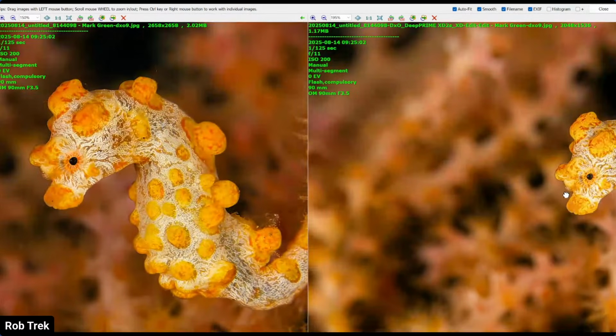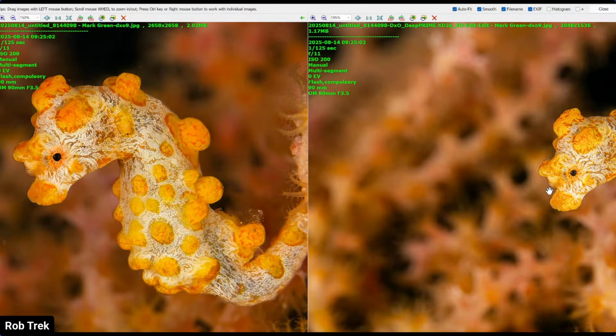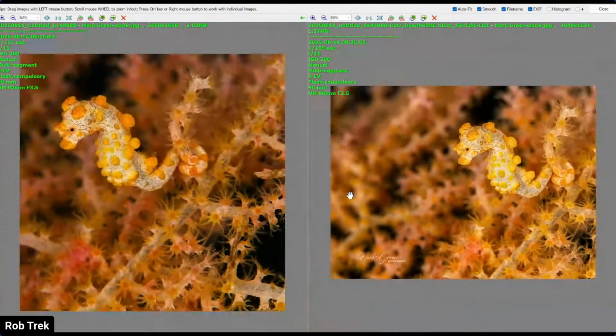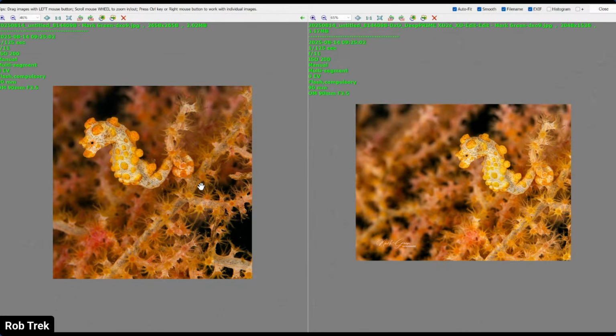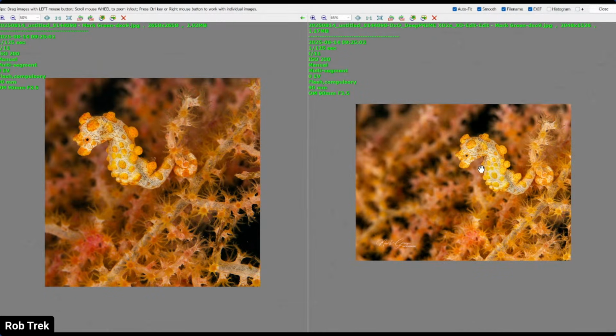In terms of detail, really good job. Very, very similar edit otherwise. Wow, eerie how similar they are. Mine's a little bit warmer. So I like this little bit cooler on the seahorse. Just a hair, maybe 100 or 200 Kelvin difference between the two. But yeah, I like yours better, Mark, ultimately.